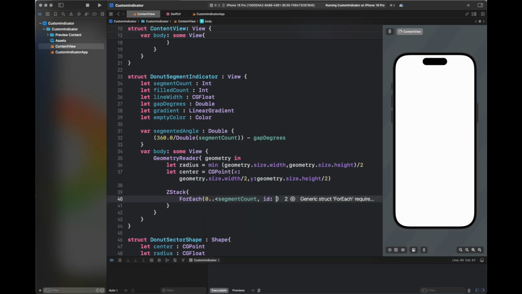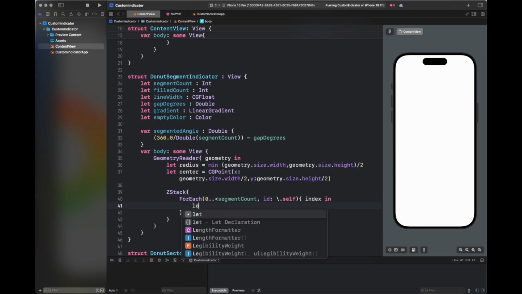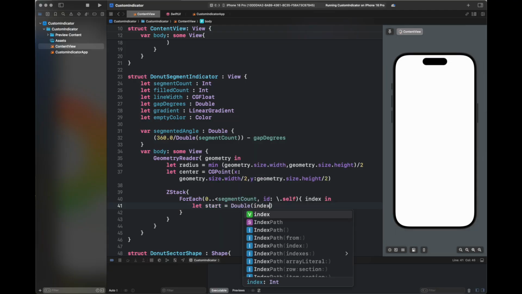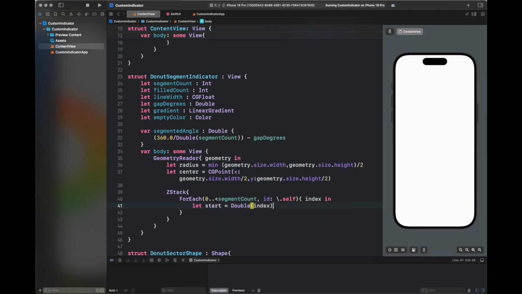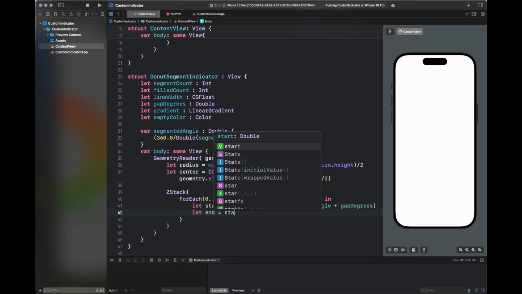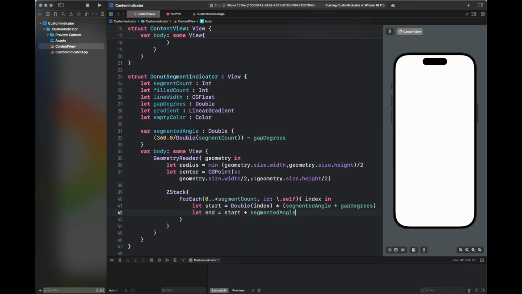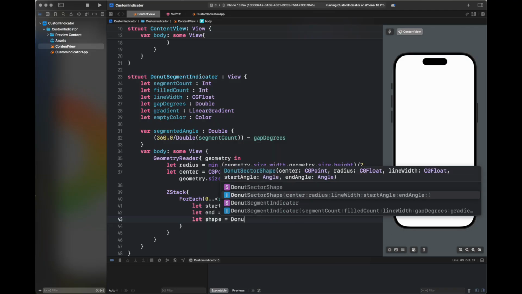Here we are going to iterate over the segment count so that we are going to get the index for each of the ones, and we are going to draw here a segment or a sector that we have specified inside the donut sector struct. So here we are calculating the start angle and the end angle. So we are using the index, and then we are going to use the segmented angle and adding gap degrees to it.